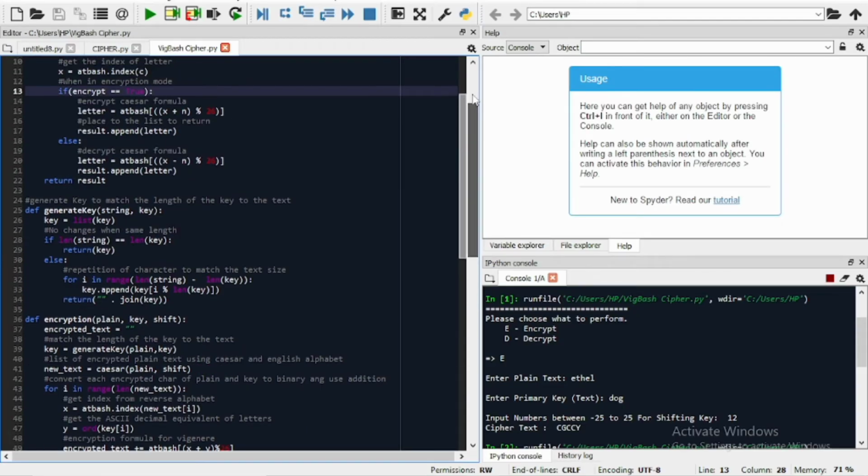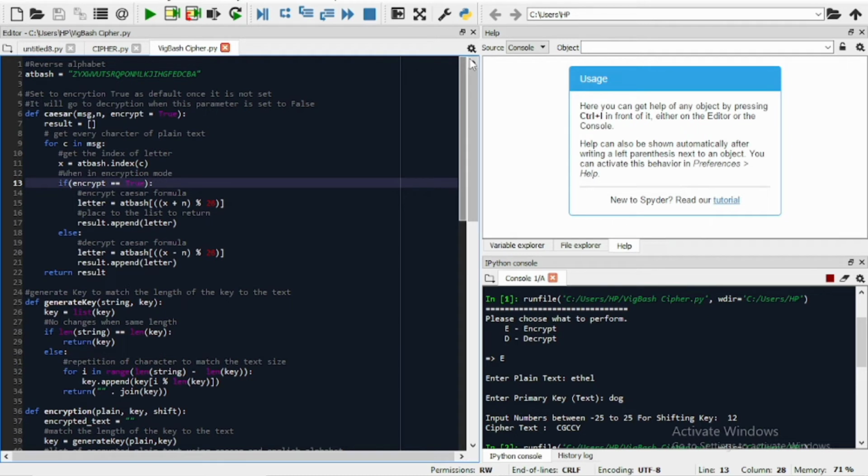Here's the source code of our VIGBASH cipher. As you can see, there is a hashtag reverse alphabet. So the Atbash cipher, from the Atbash cipher, we use it to reverse the alphabets from Z to A. Okay, the first one was to set the encryption to true as default once it is not set. It will go to decryption when this parameter is set to false.